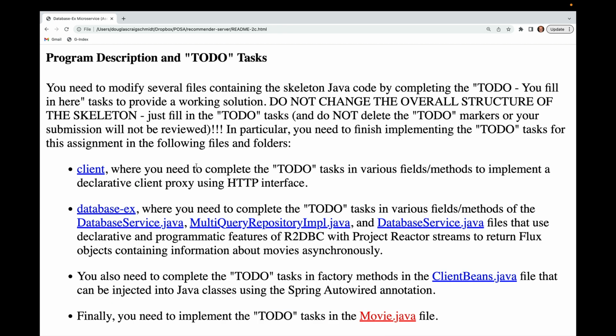You need to modify several files containing the skeleton Java code by completing the to-do you fill in here task to provide a working solution. Do not change the overall structure of the skeleton. Just fill in the to-do tasks and do not delete the to-do markers or your submission will not be reviewed.